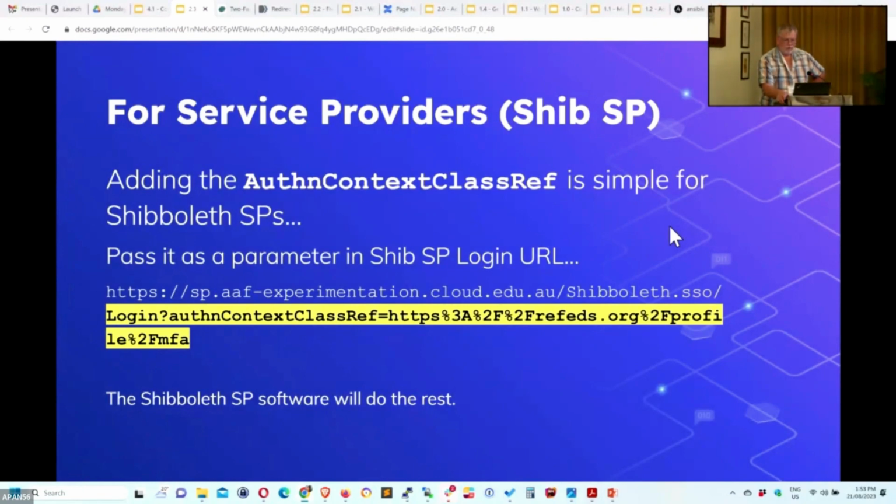So for service providers, Shib SPs in particular, adding the authn class reference is very simple. You can just pass it as a parameter to the Shib SP login URL. So a standard URL to log in would be the top bit there, which is just a request to service provider dot experimental cloud. It's a little test thing I've got, /shibboleth.sso. And then if I tack onto the end a parameter, in this case, authn context class reference equals, and that URL, that will actually generate an authn request with that blob of stuff in it. So it's very simple to implement for a service provider that's running Shibboleth SP.